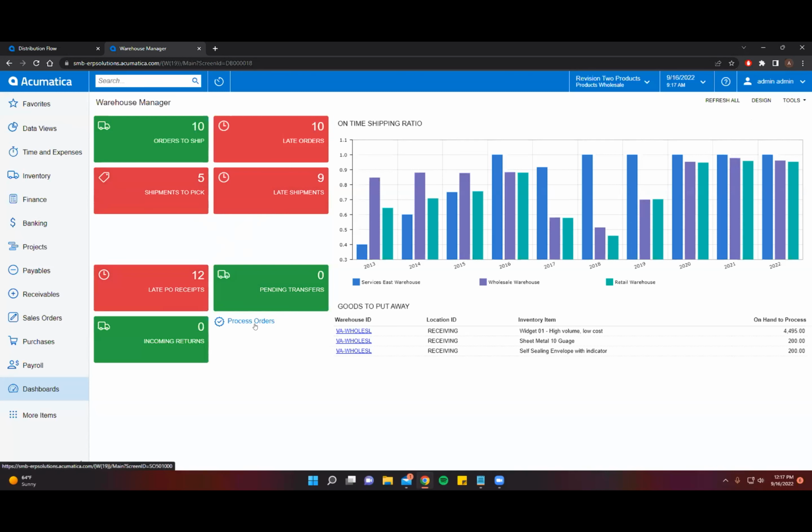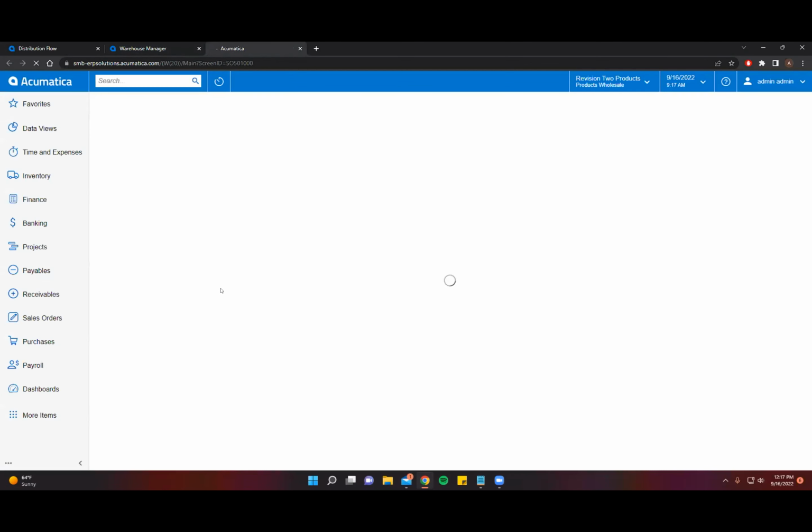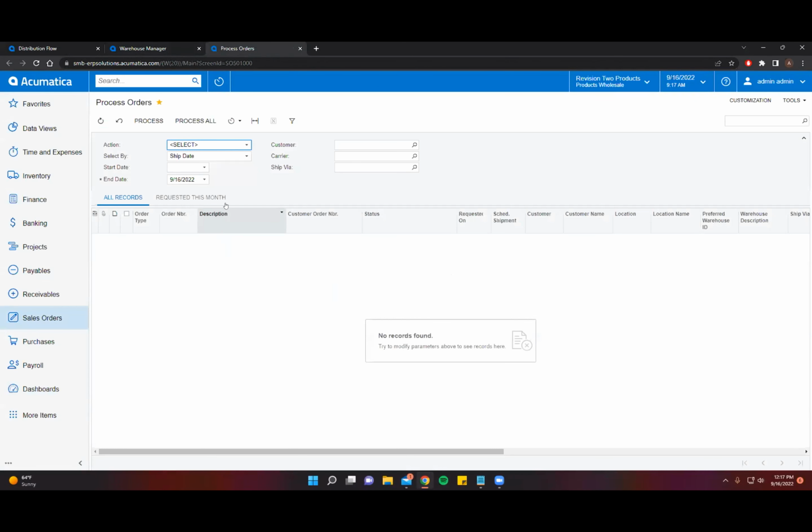So Jesse's going to go ahead and process the sales order. So we will go into the process order screen. Again, this is another very powerful screen. She can open an order. She can prepare an invoice from the screen, but she's worried about creating a shipment.